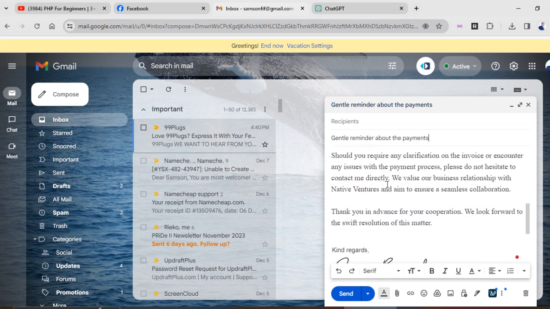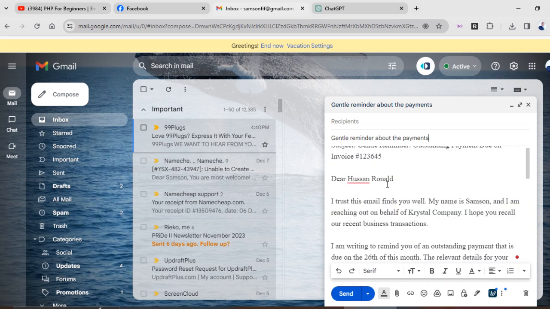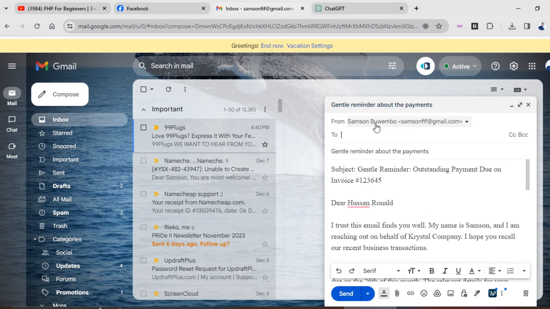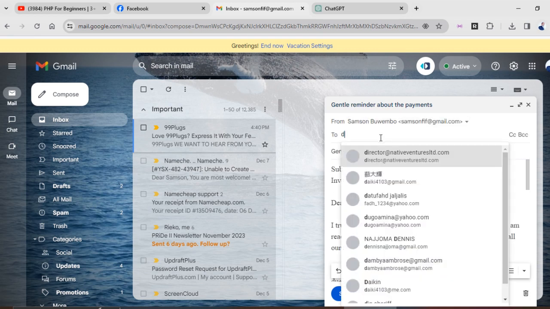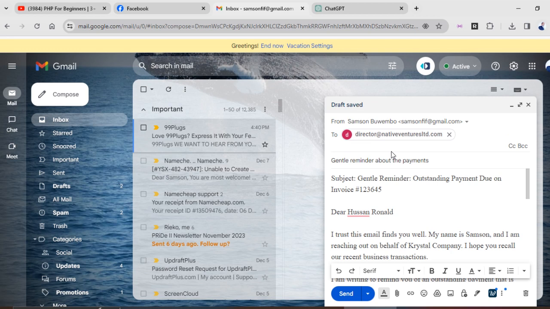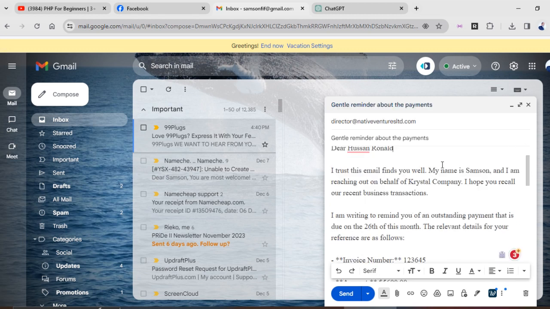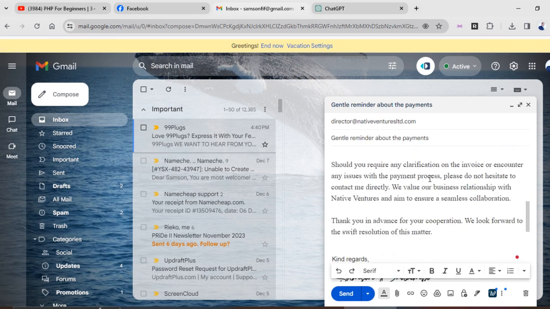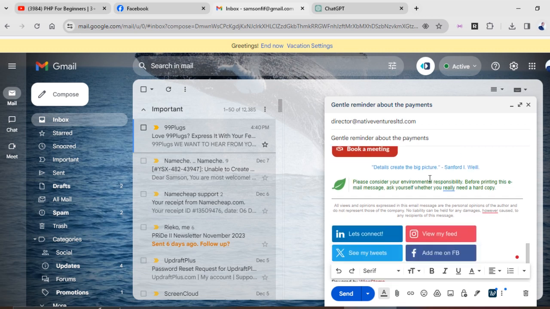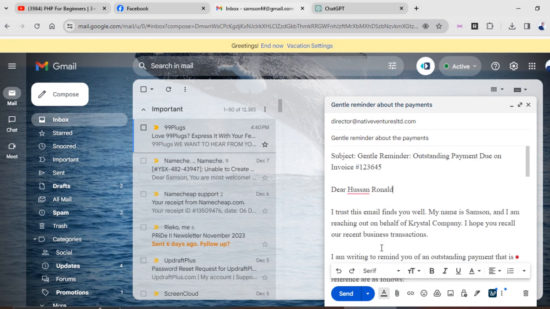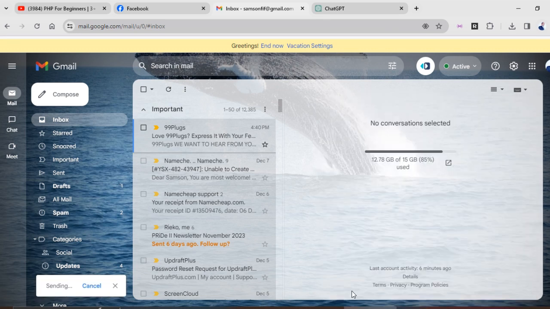So now here you can literally address the director, because we have director Native Ventures. If there is someone else you want to copy, maybe your boss or someone else, you can copy them. I think that is okay, and then you say send. Voila, we have used ChatGPT to help us write email.